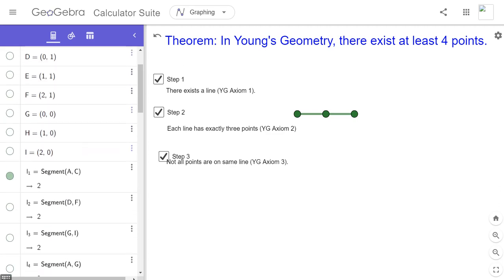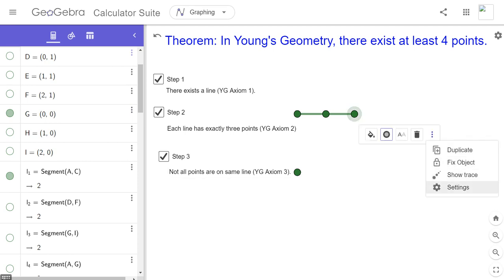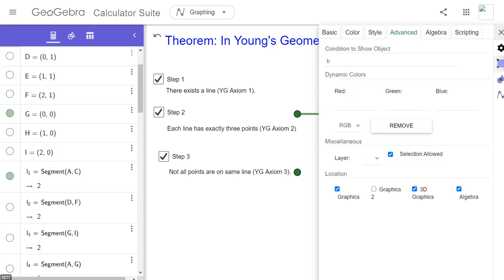Let's unhide it. So G, and see if this works. Nope. So here's what you do. This happens a lot. So what I want to do is find out what step 3 is. Let me just show you real quickly what's going on with this point, for example. If I click on its settings and go into the advanced, it tells me that whenever B is true, that's the condition on which it's going to show. So when B is false, then it won't show. Well, that means that one of these checkboxes is called B.